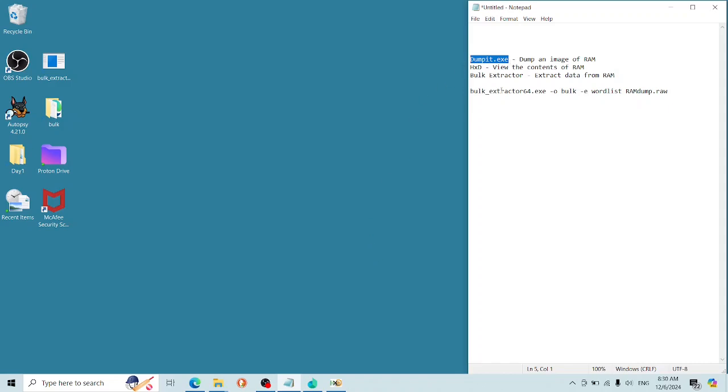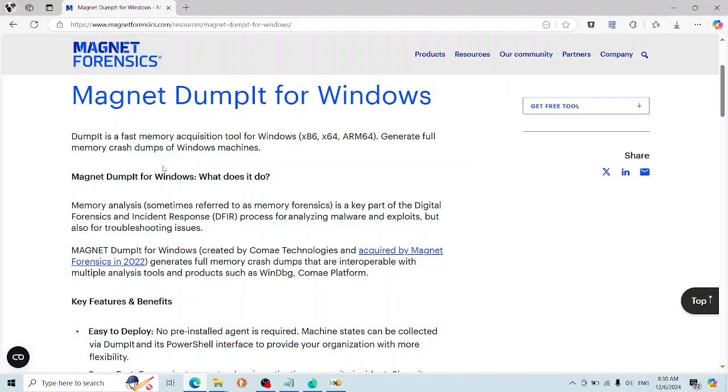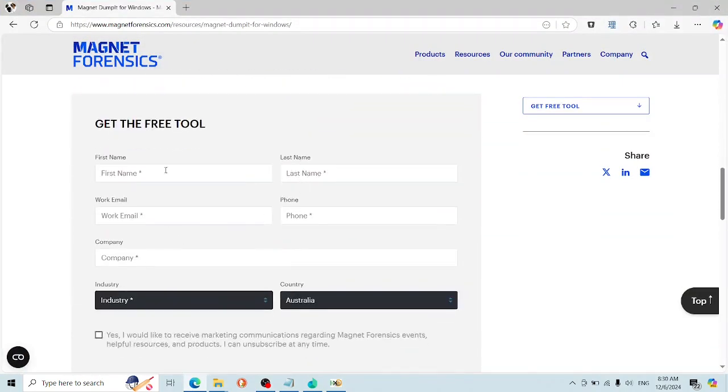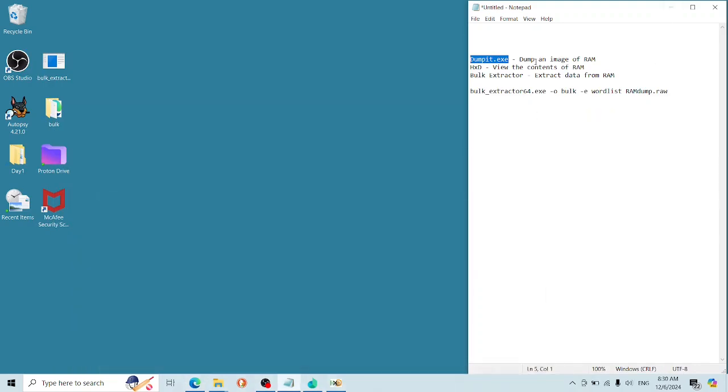The first one is called Dumpit. Dumpit is available from the Magnet Forensics website. If you go to the website, you'll just fill out the form. They'll send you an email link for the program. So Dumpit is going to create an image of RAM and put that on your hard drive.